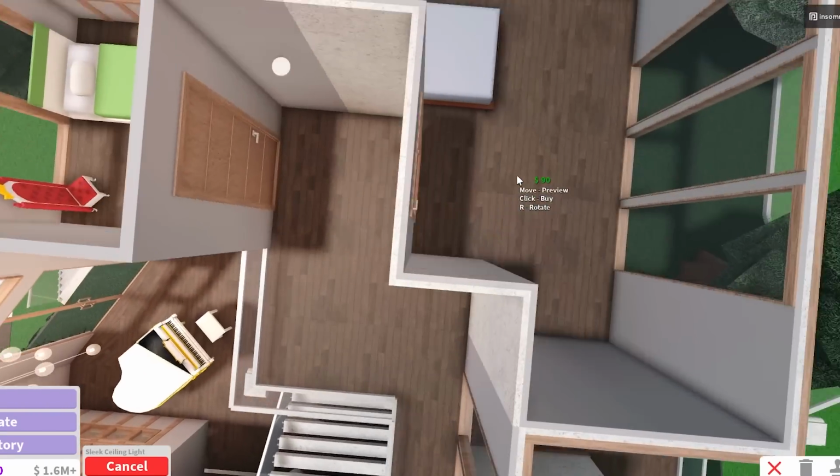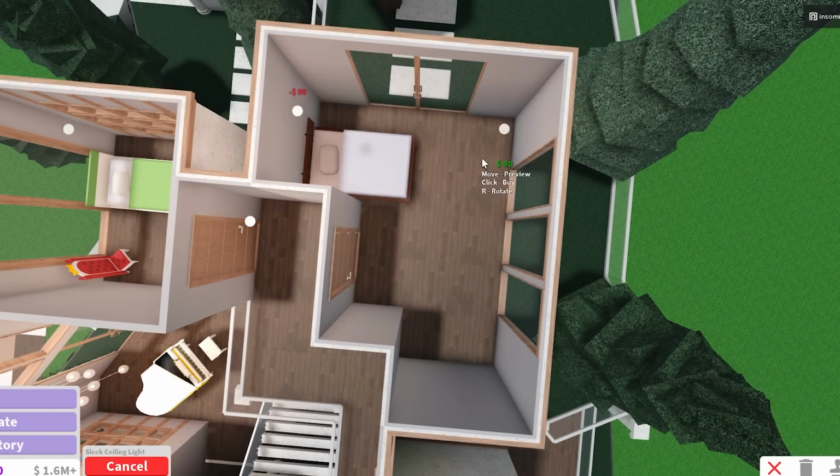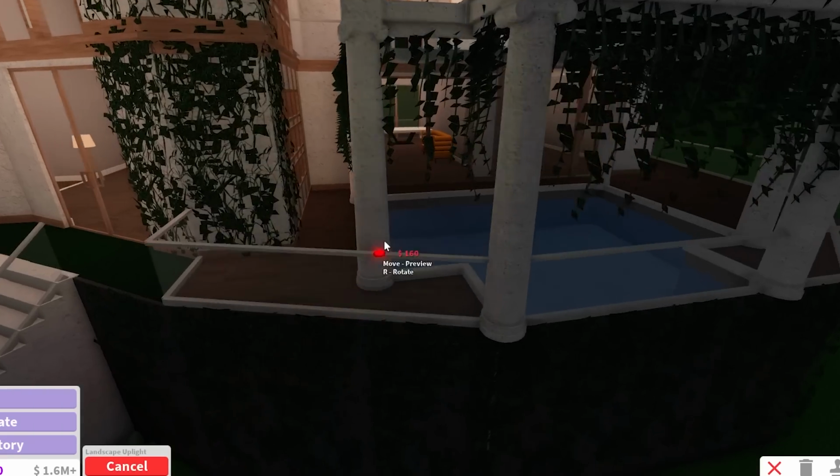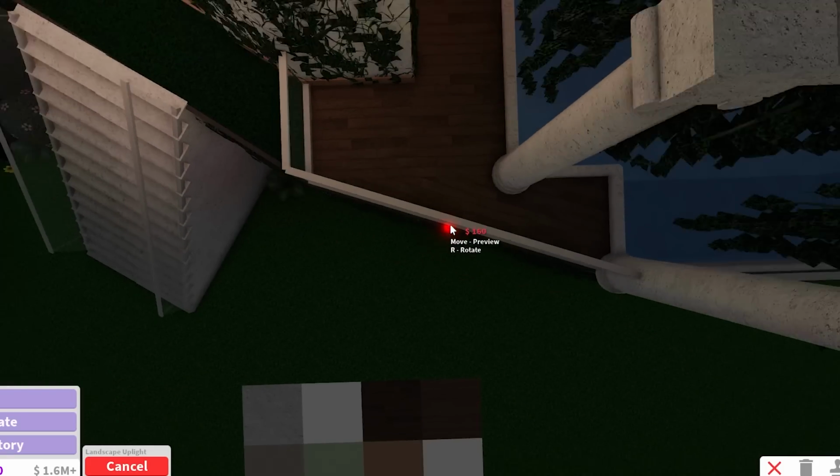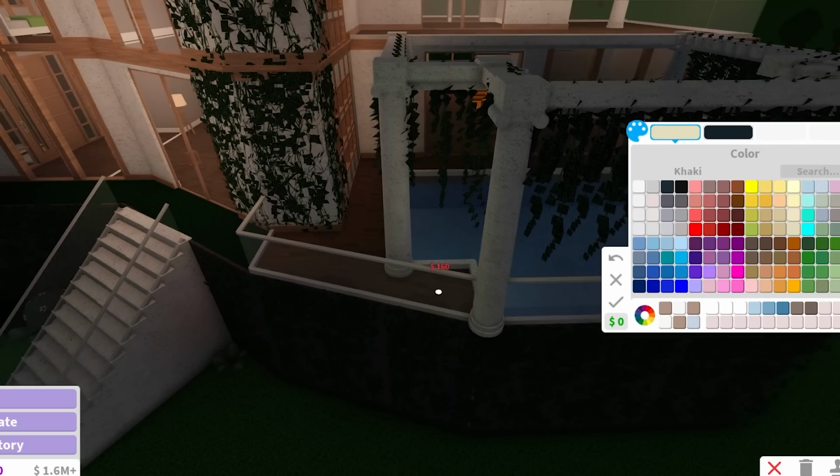Also, if you guys are wondering about the lighting, I'm using linen as the color, and then I'm just putting a bunch of ceiling lights. And then I'm also grabbing these landscape up lights, which is the upside down version of the ceiling light, and I'm putting it outside.